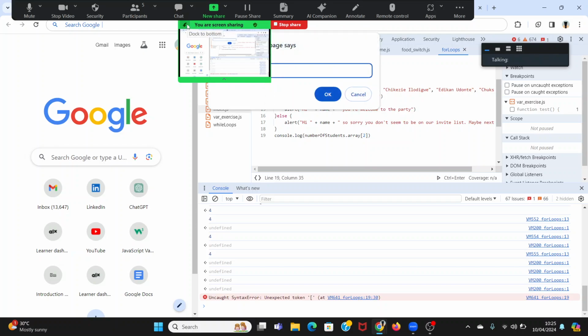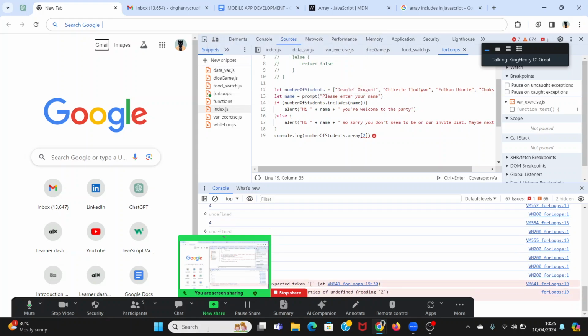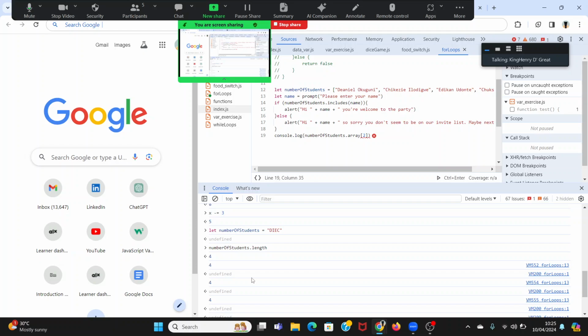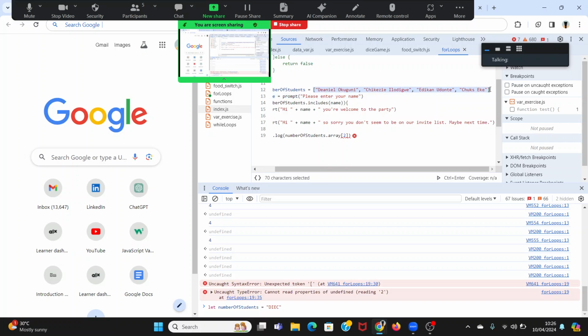Let's type udon. It's going to tell us no, you're not invited. But I want to see if it would actually console.log. Let me just use the one I have on my console.log. On my console.log, I have number of students equals to DIEC. Number of students. Let me use this.